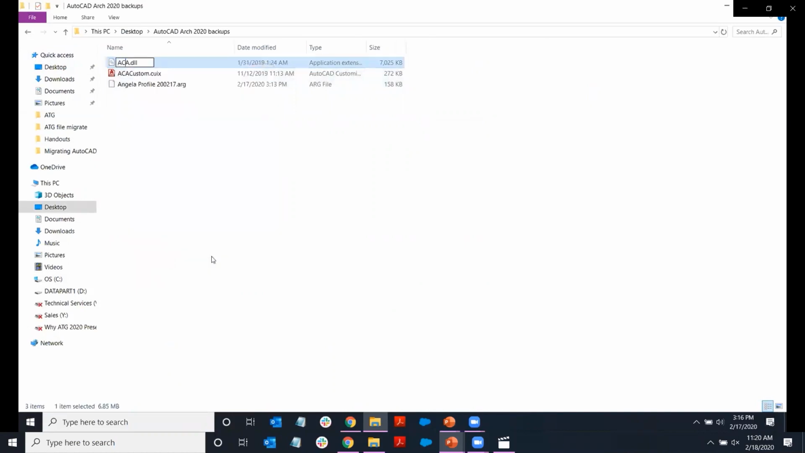And then we're going to right-click and rename. And we're going to rename it the same thing as the main customization file, just a different extension. So that's all you have to do to make your backups first in the source version and release here. So now, because it is the same computer in this scenario, now we're going to start the migration process into the target version or release year.